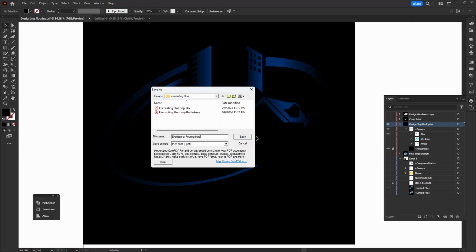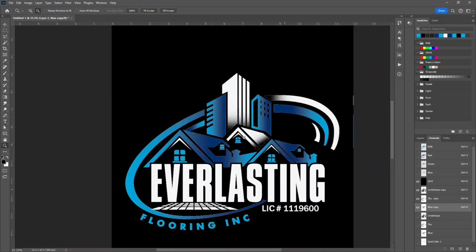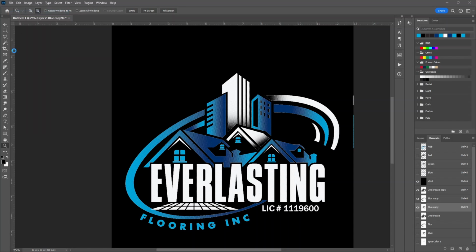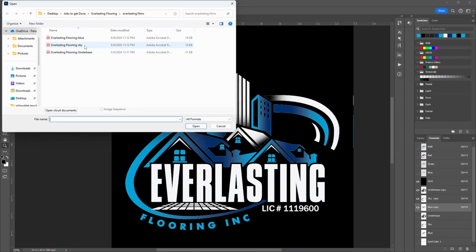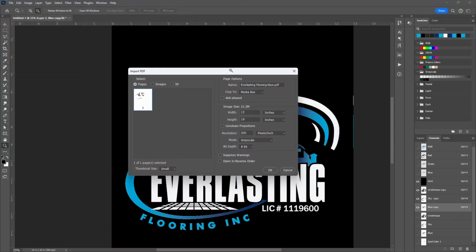Blue. Then we're gonna open this up in Photoshop. Like this file, open, and select the 3 files. And look at the crop to media box. This is the same. Resolution stays the same.